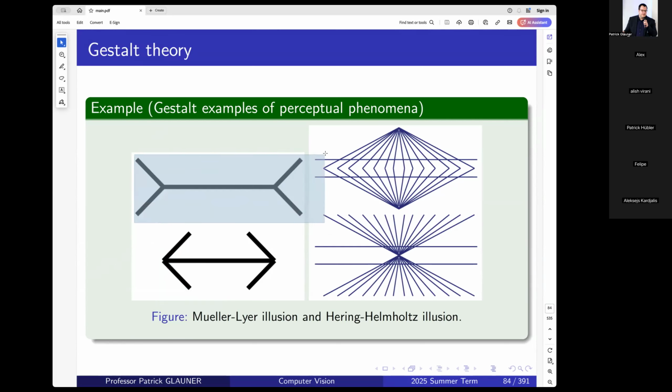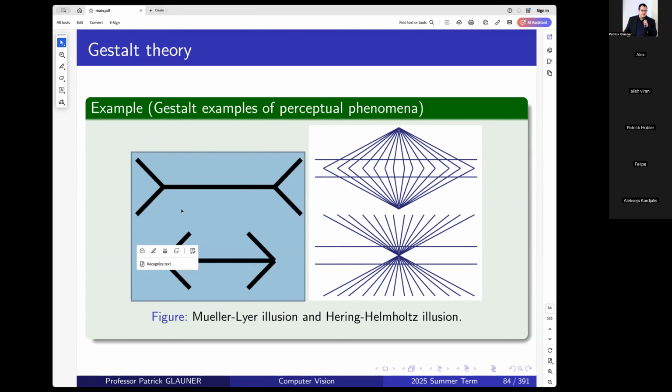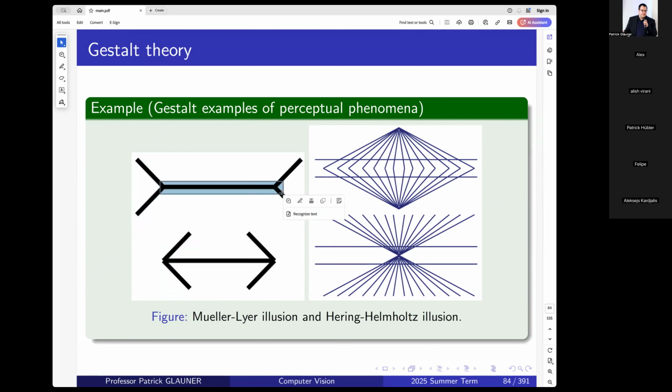And we see that somehow for this one, this line in the middle seems longer than for the lower object. And there was also a comment here in the chat that when you look at that for the first time, you would assume that due to the close proximity. And there is another example from Gestalt theory.